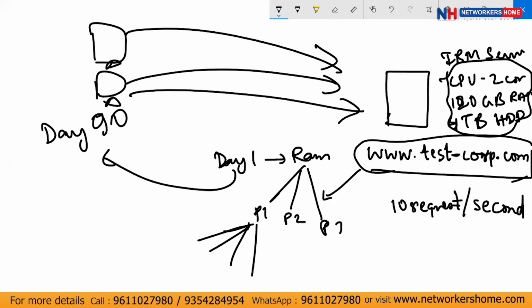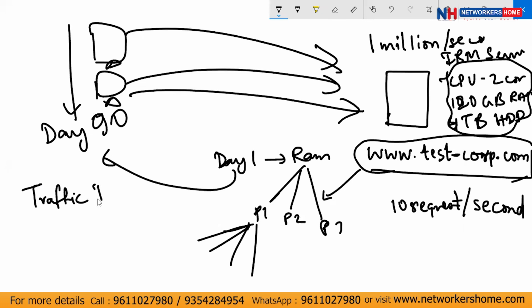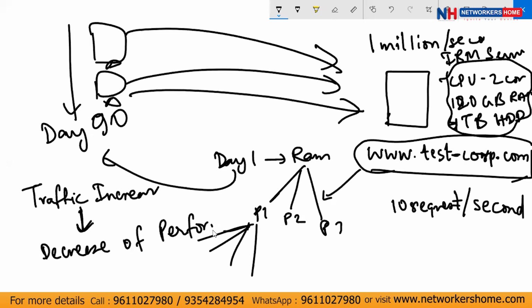This server has a maximum capability of handling 1 million requests per second. Down the lane, 6 months later, the amount of traffic hitting this specific server started increasing. The traffic increase basically resulted in a decrease of the performance.